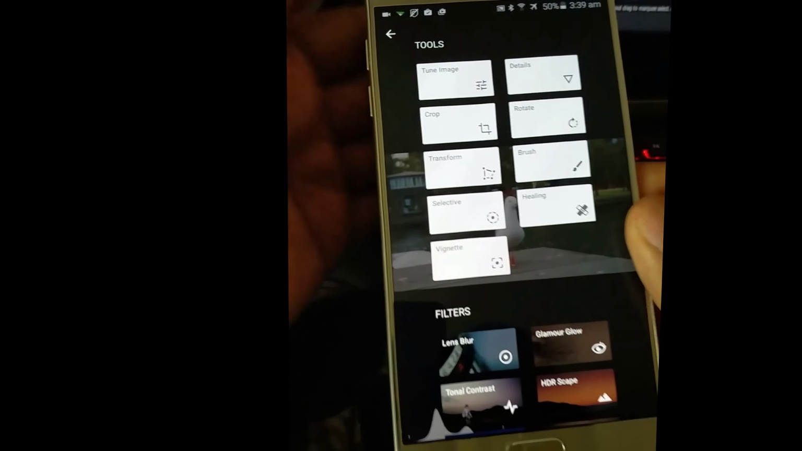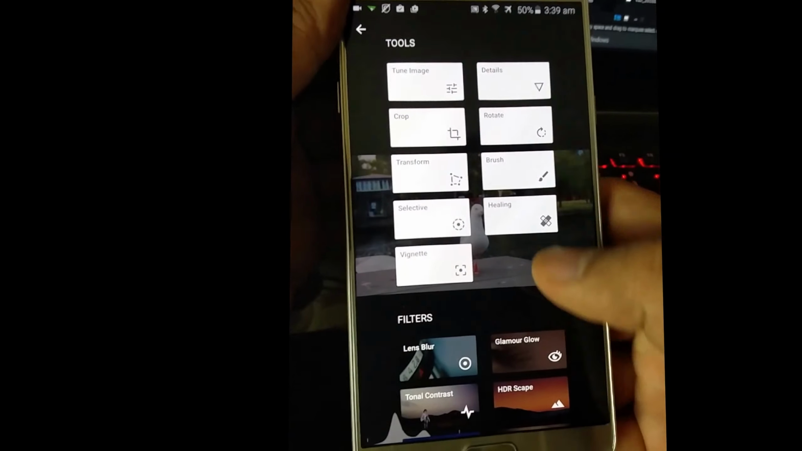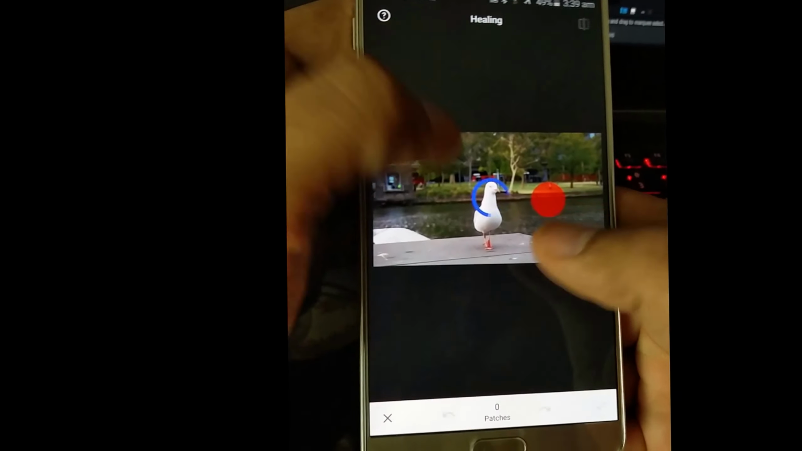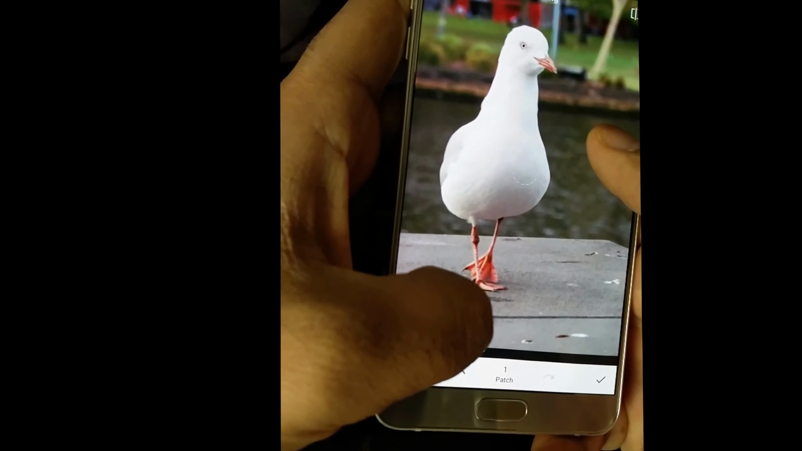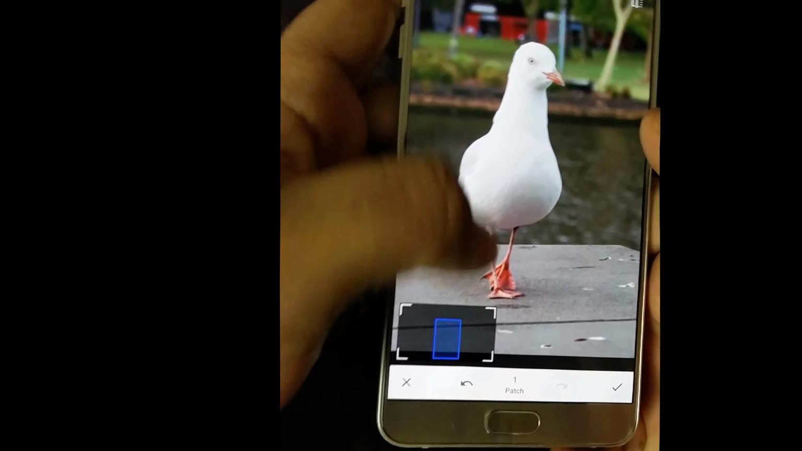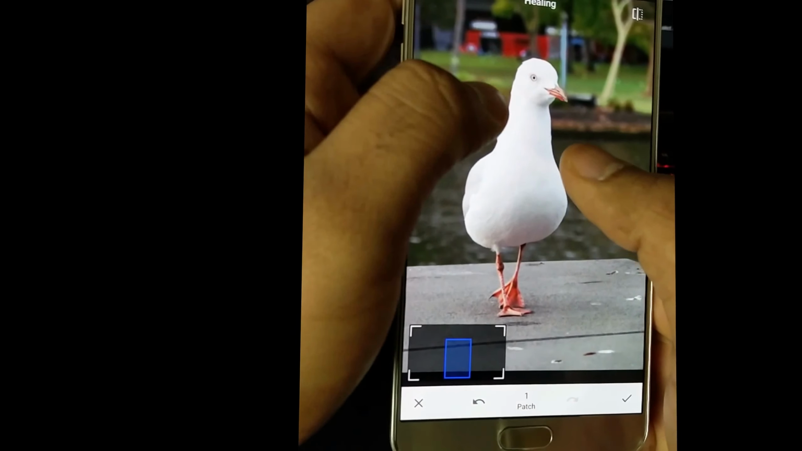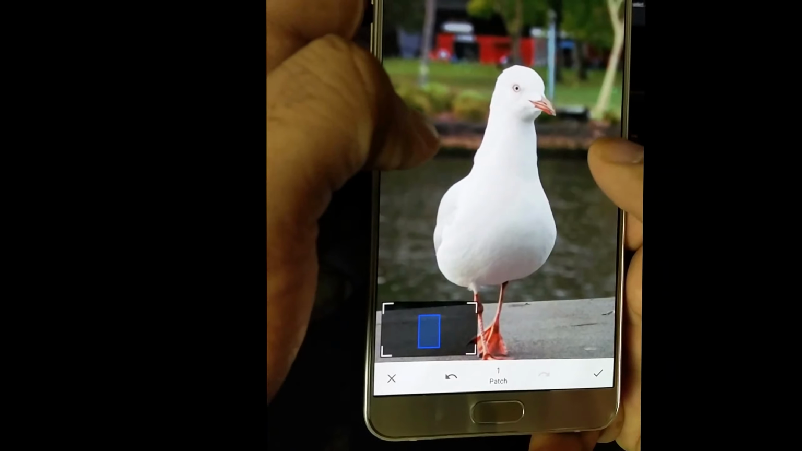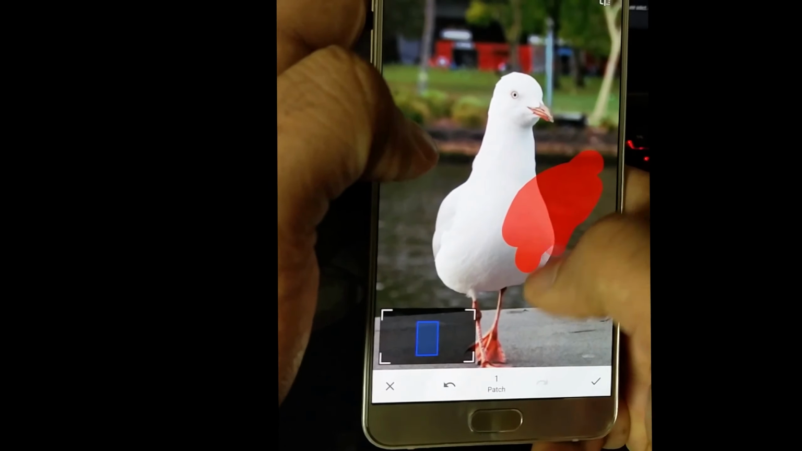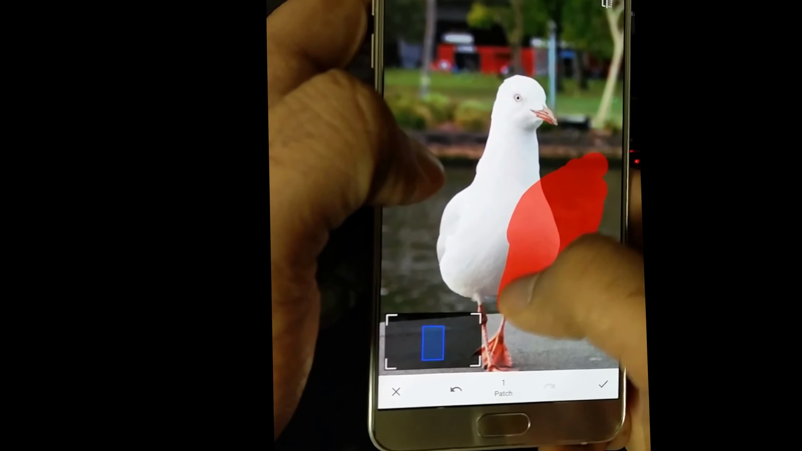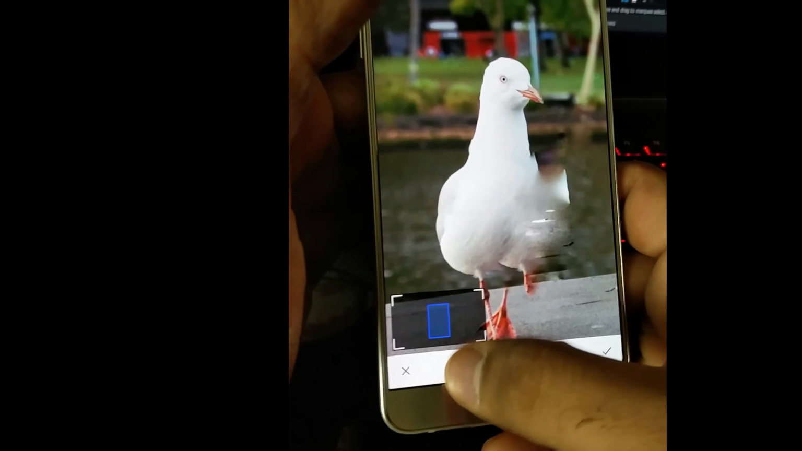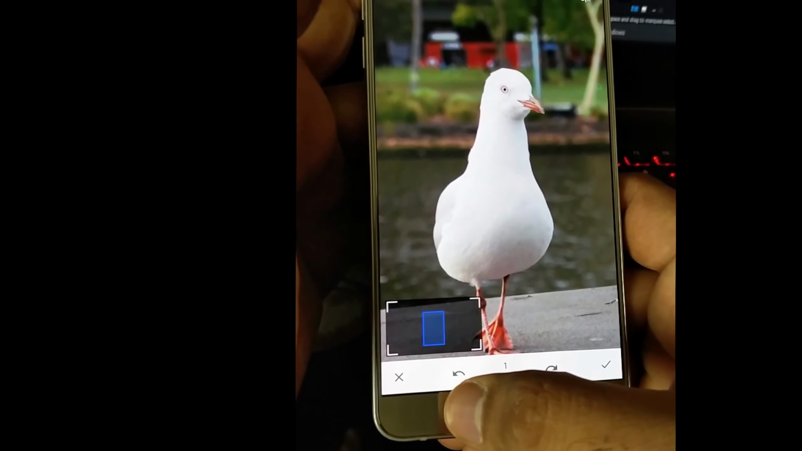So now, one more option I want to show you here is healing. It's very important because, let's say to zoom in the healing, you need to use 2 fingers, and even when you want to pan, you have to use 2 fingers to pan. Otherwise, if you use 1 finger, it will actually apply that healing. So as you can see, it's been applied. So I'll undo that by tapping this button here.